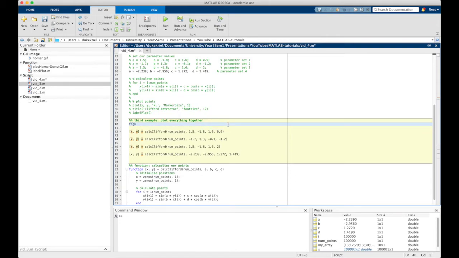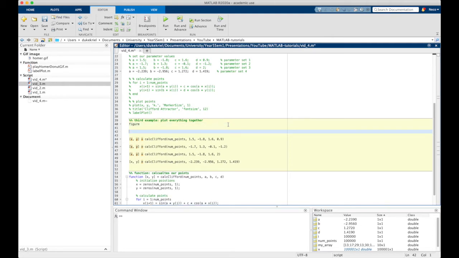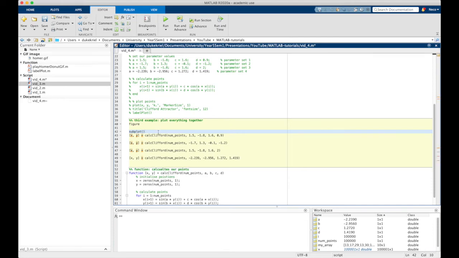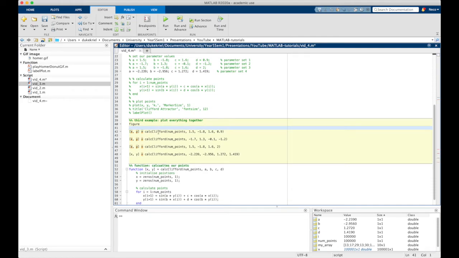Let's first just create a figure, and then create our subplot. So the way subplot works is, let's just create our figure.